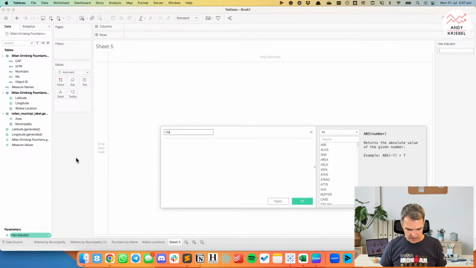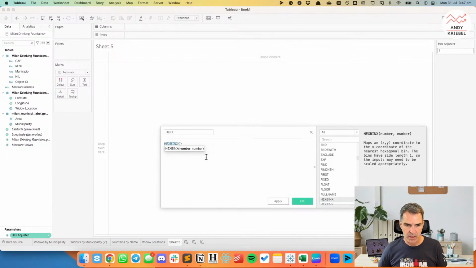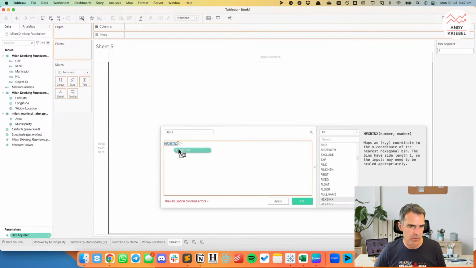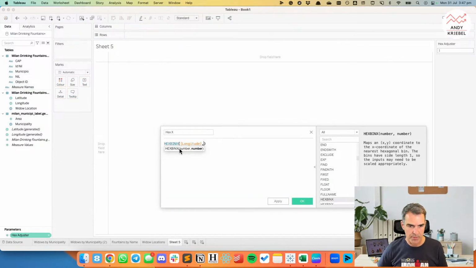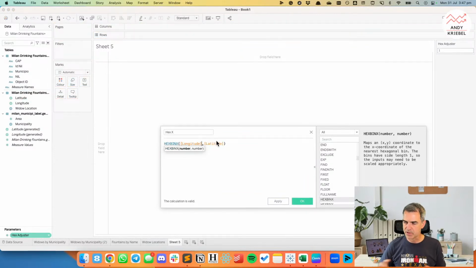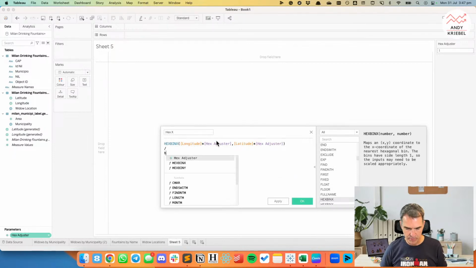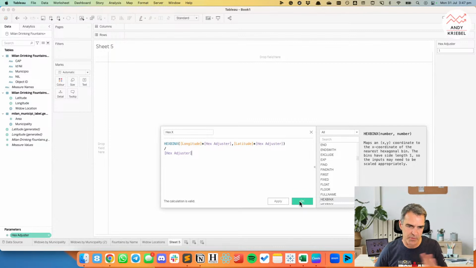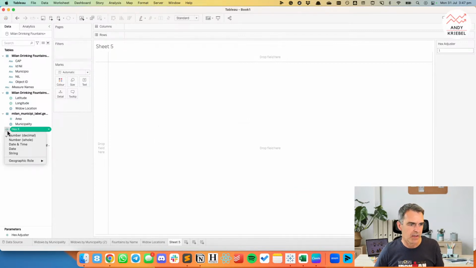All right, so we want to do hex x, and this is going to be HEXBINX, and then we need to pass it the x coordinate and then the y coordinate. The x goes left to right, so that's going to be our longitude, comma, our latitude. And to be able to adjust the number of hexagons we see, I'm going to multiply the longitude by our adjuster, multiply the latitude by our adjuster, and then divide that whole thing back by the adjuster. And I explain all of this in the video.